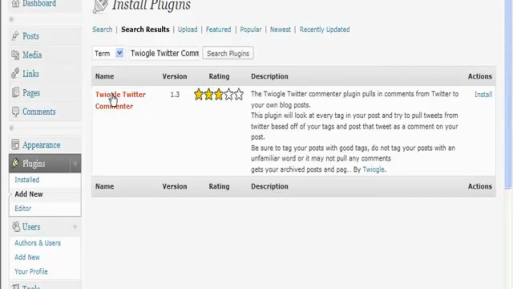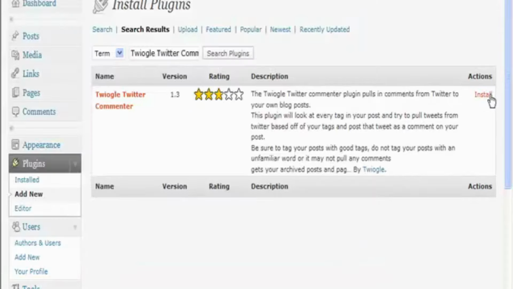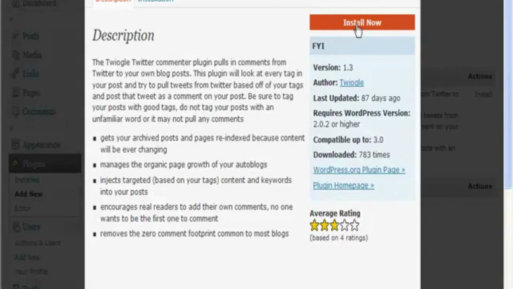But we're going to just install this one because I like the fact that it takes Twitter comments. Oh, wrong button. It takes Twitter comments and puts them into your own blog post. So there you are. You can see some of it about what it does here.